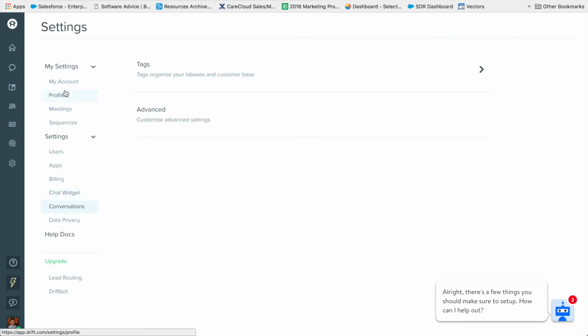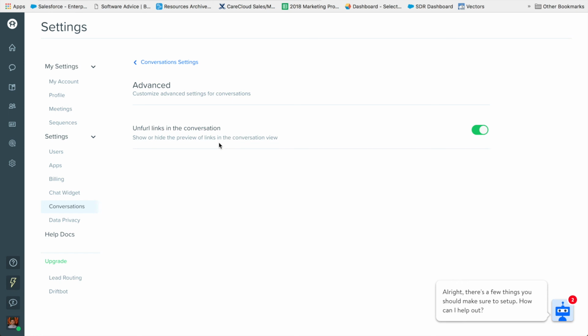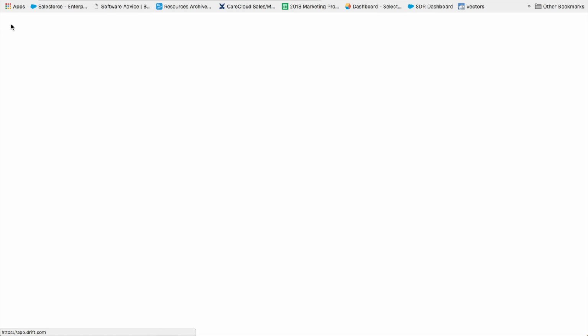From here, you just set up your tags for your conversation. There's some advanced settings in here that you probably won't need to mess around with too much. And then again, the upgrade for the Drift bot and the lead routing. Those are kind of more for those enterprise level or people that need that added level of sophistication and the time to dedicate to building that, but it is extremely powerful and kind of the backbone of their offering, which makes it the next level powerful beyond the tools that they already have here.